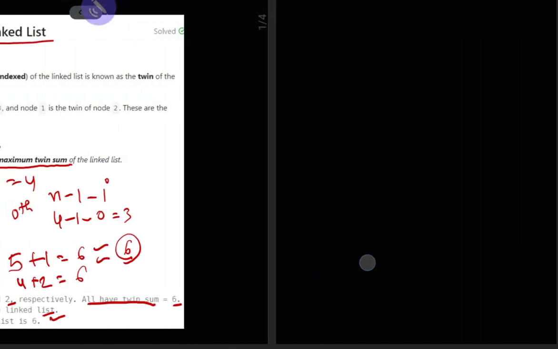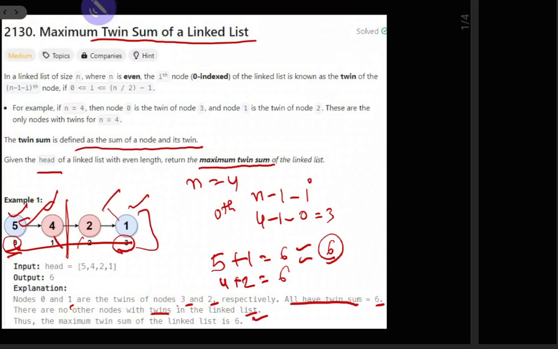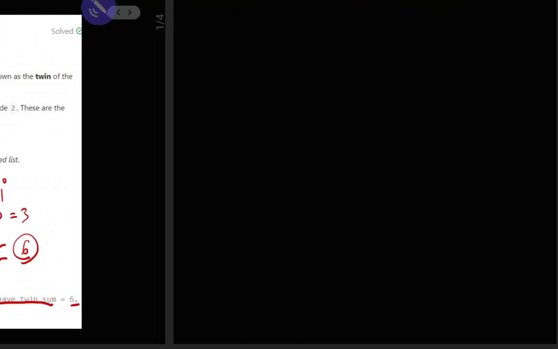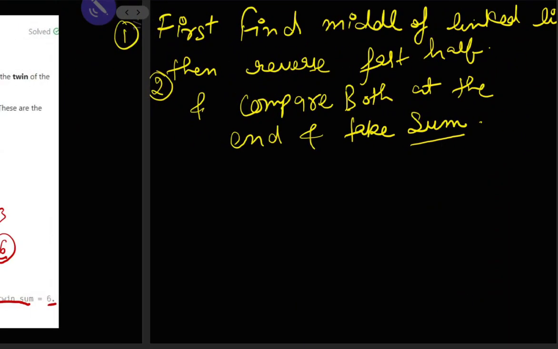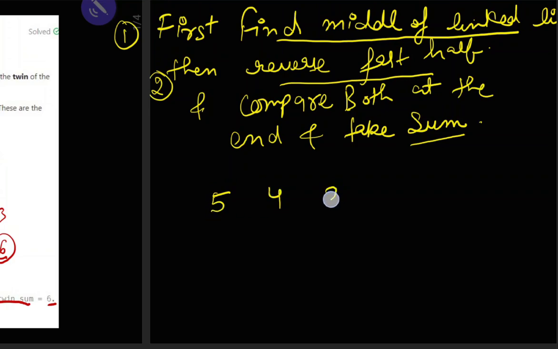So for the second algorithm, what will we do? According to my next approach, find the middle of the linked list, reverse the first half, compare both and find the sum. So according to my slow and fast pointer method, I will check and find the middle. Middle will be this. Sorry, my middle will be 2.